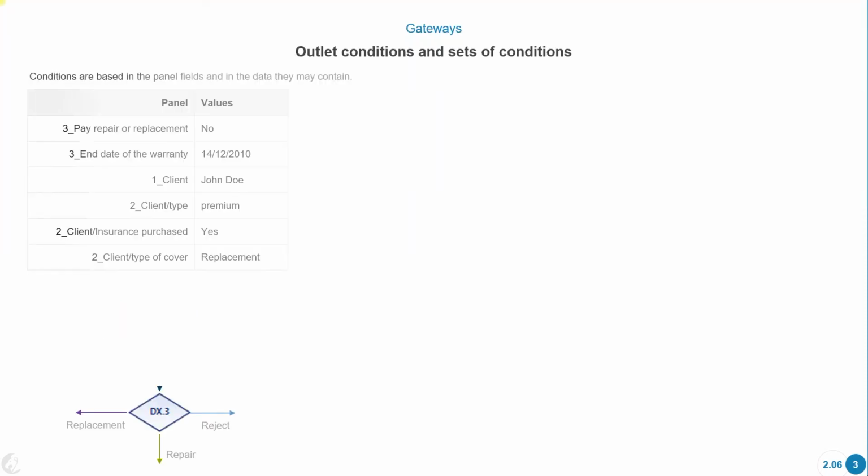Gateways. The only ones we need to configure are the DO and the DX, because they are divergent gateways that have a unique inlet and several outlets, but not all of them are effective. Only the ones that comply with some conditions. The conditions are based on panel fields and on the data that these fields might contain.